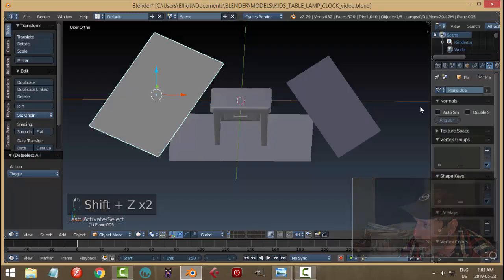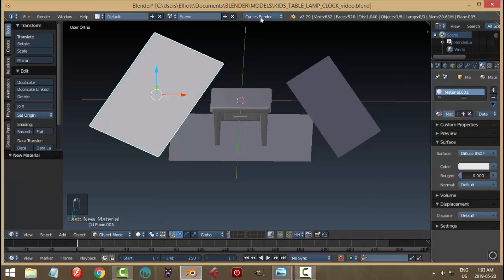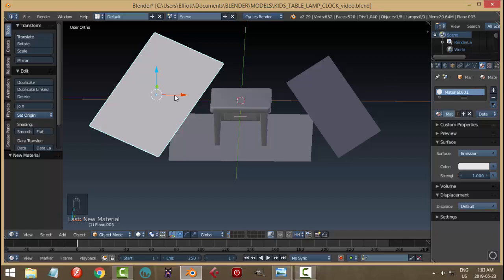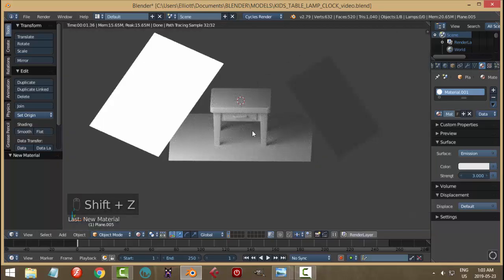I'm going to select this one and let's come up to the materials tab, which is this circle here. Click it and click new. Make sure we're in Cycles. And under here, surface, I'm going to choose emission. And that makes this emit light. And I'm going to choose maybe 3. And let's just go Shift Z. And you can see it's releasing some light and it's very bright.